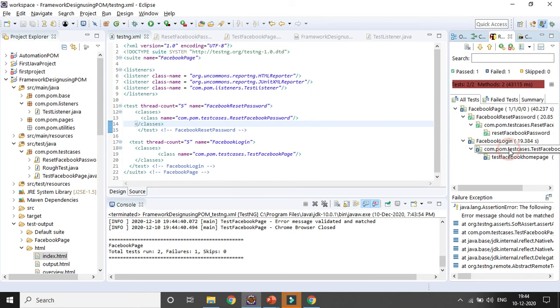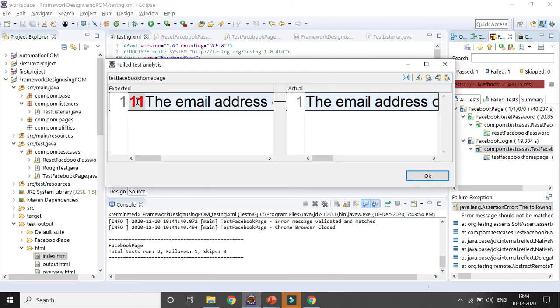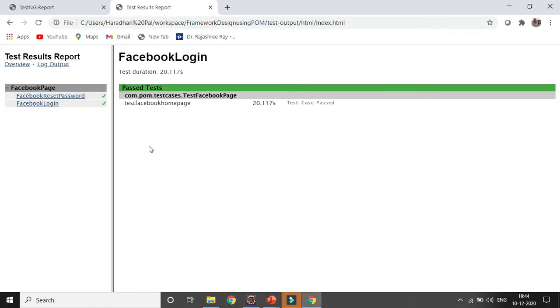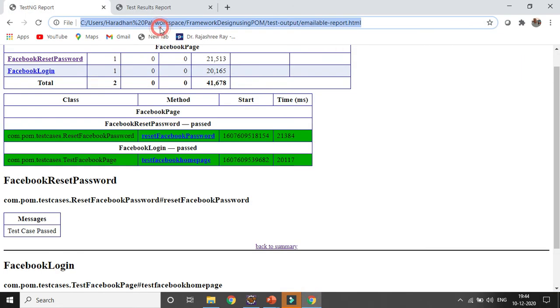Now if you select the test case, you can find out the result. So that part is the difference. Now let's refresh both the pages for the TestNG default report here.